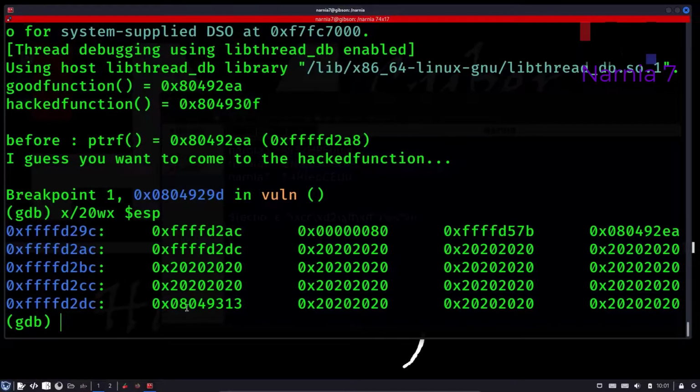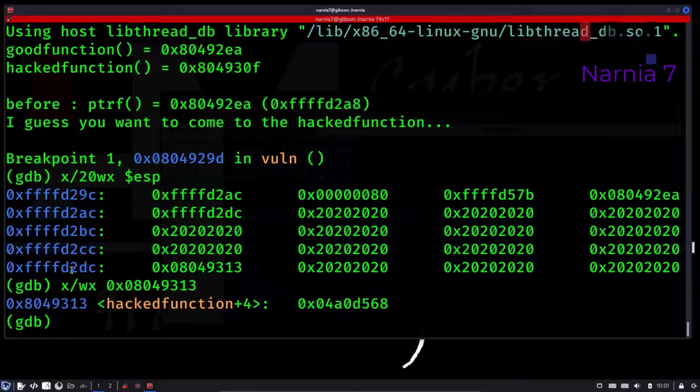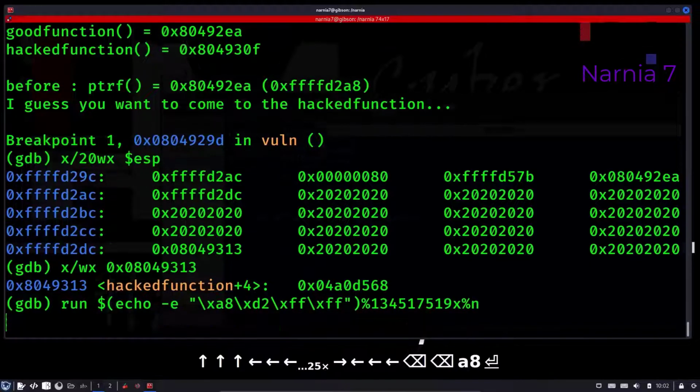Once that is done, let's see what this is. To do that, we'll say x at this location. That location is pointed to the hat function. So basically we have overwritten this location with the hat function. But we have to overwrite this location with the hat function. We can do that pretty easily, right? We have to say d2 and a8. So let's do that.